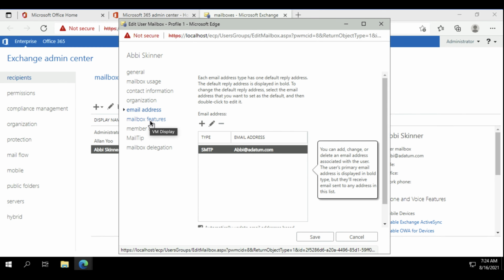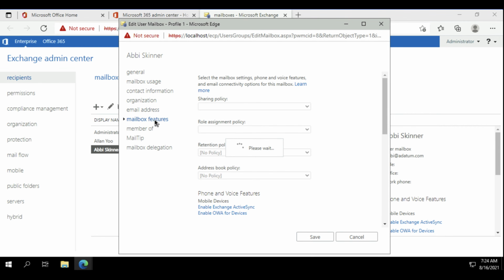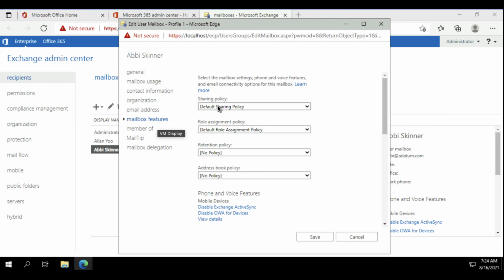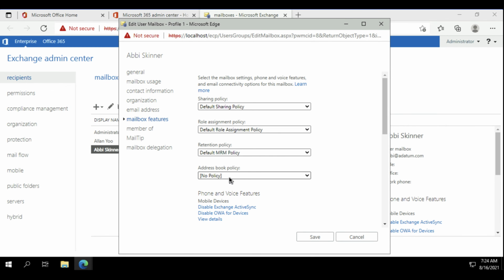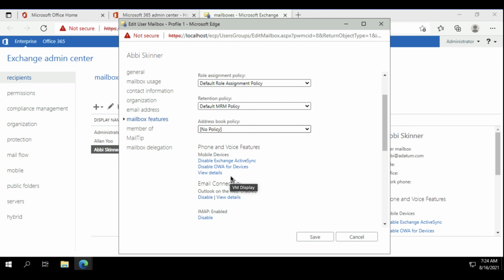The next one is the Mailbox Features, and this is probably one of the most important tabs. So have you created a mailbox sharing policy, a role assignment policy? So is Abby going to have any kind of administration rights? Are you going to set up a mailbox retention policy? And things like address book policies, all of which I will cover in a later video.